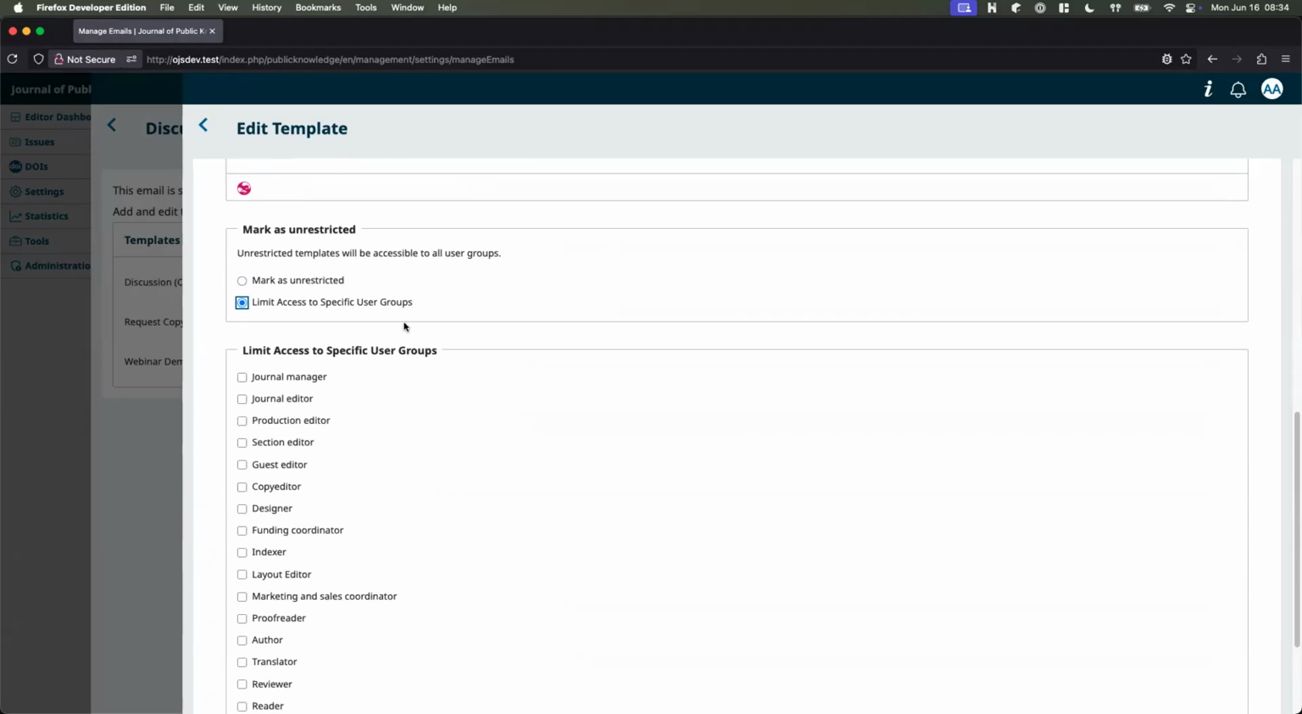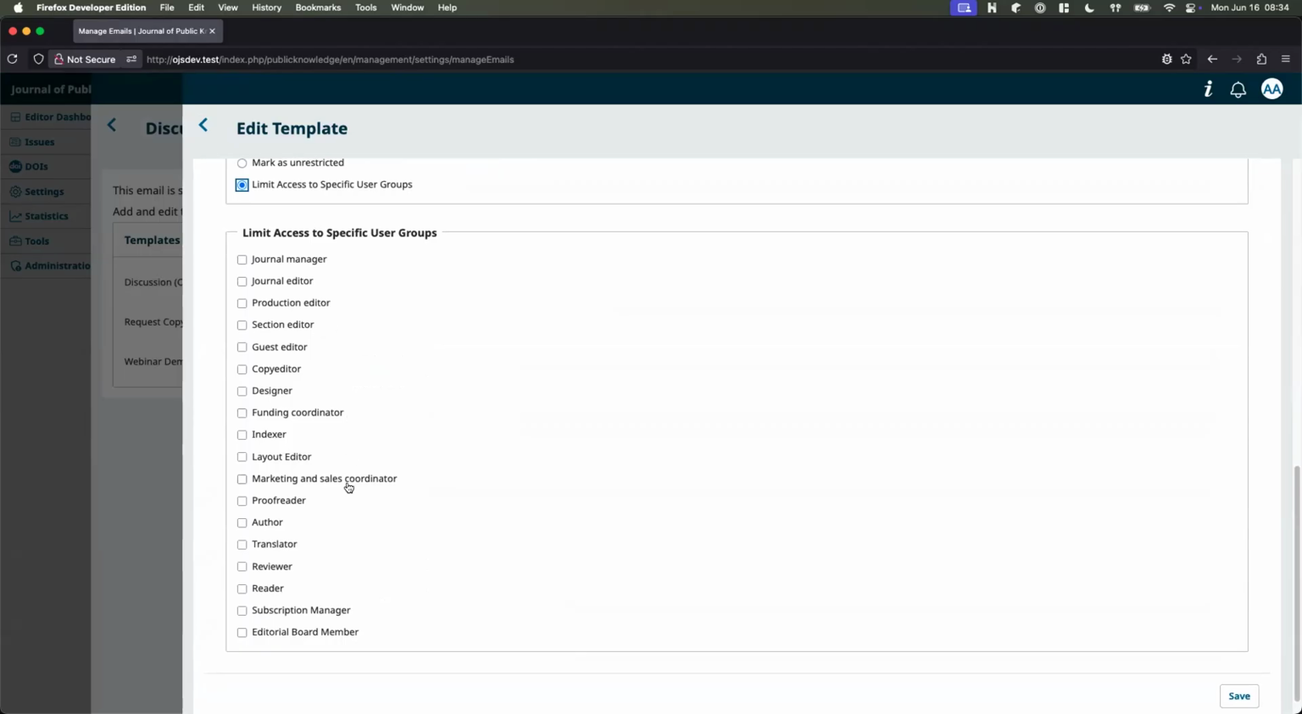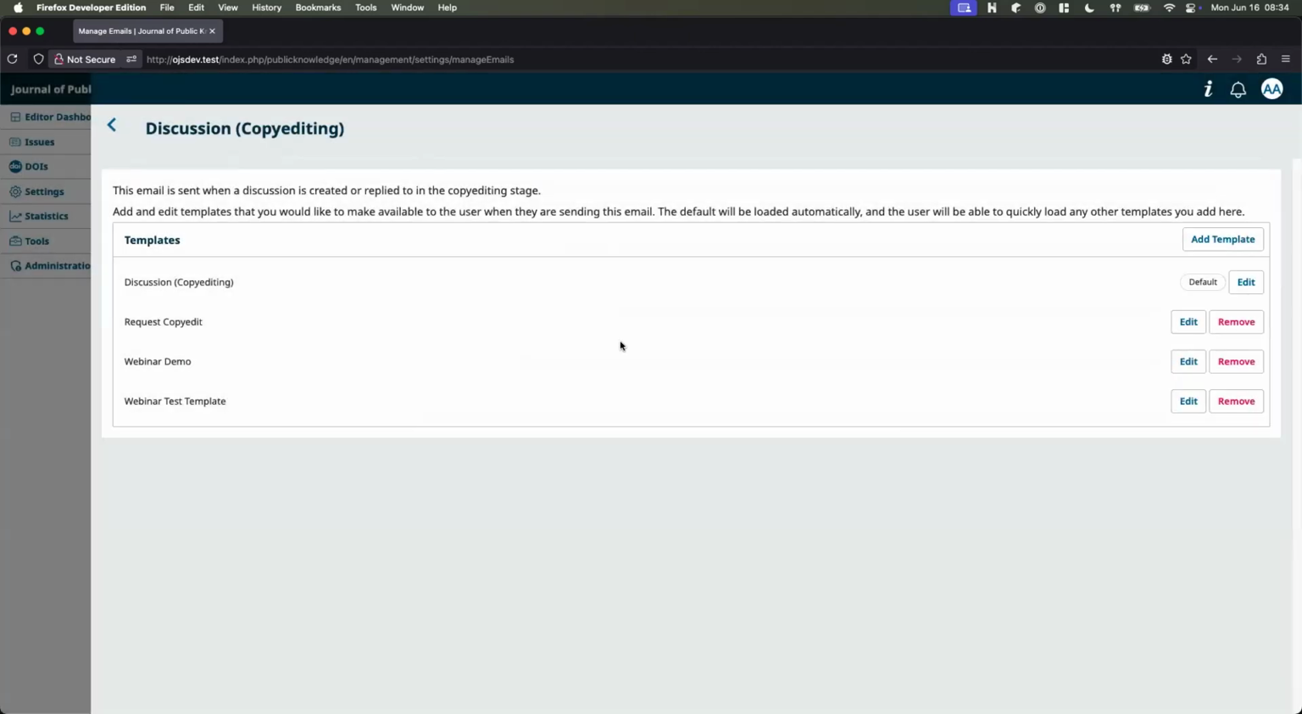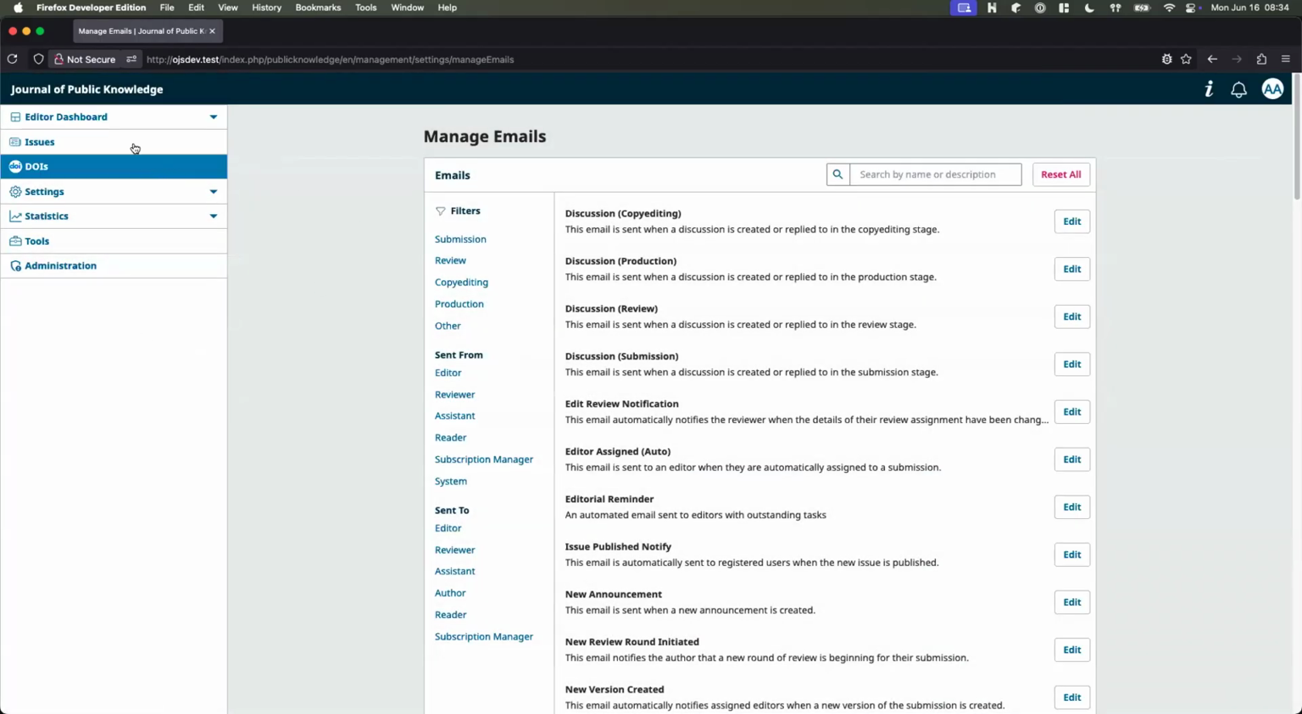But if we want to limit it, we get this drop-down list of all the different roles we want to have access to this. So in this case, it's a copy editing discussion email. For this example, we'll let the journal editor, journal manager, various editors, as well as the copy editor have access to this. Go ahead and save this. And we now see that we have this webinar test template as available.